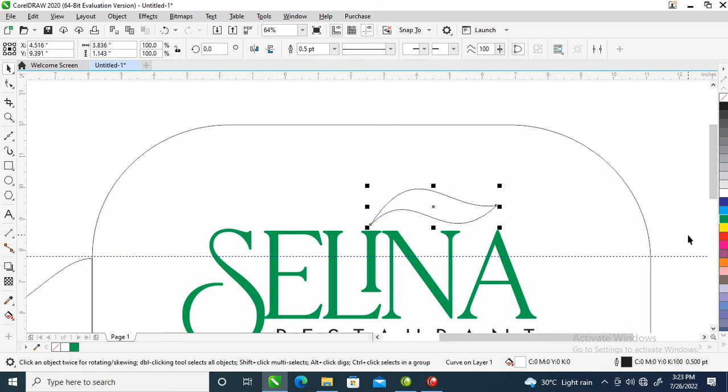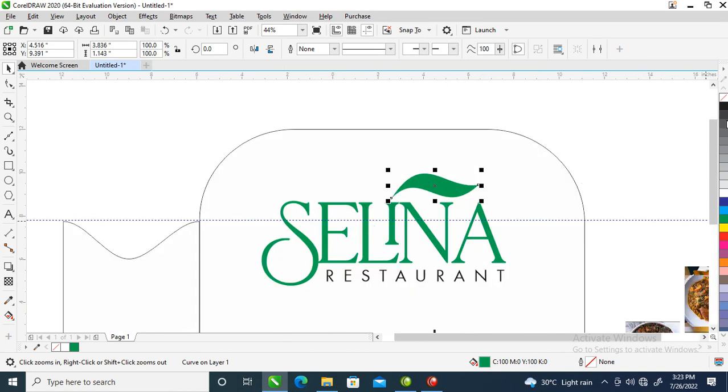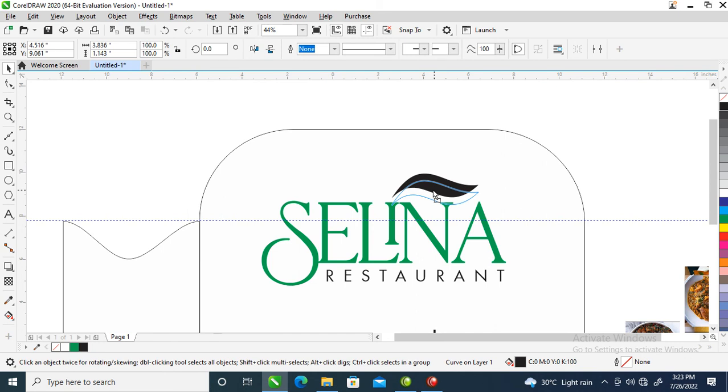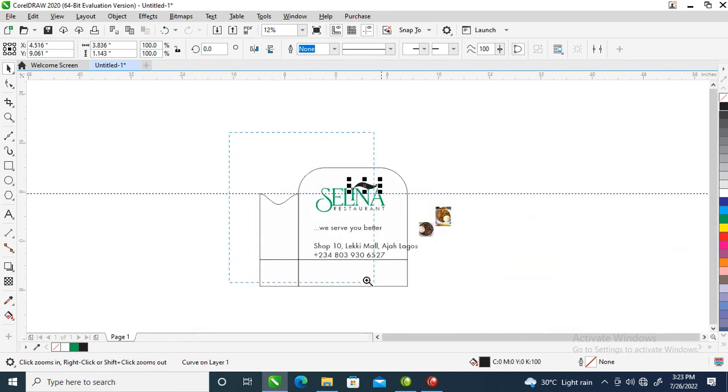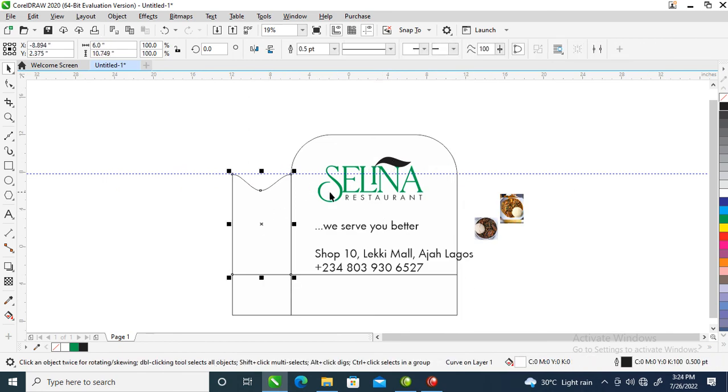So let's change that to white. Green. Good. So that's not good. We're going to use black for that. Good. Then you pull it down a bit. Good. So right now what we're going to do is to go over and let's make this black gray.